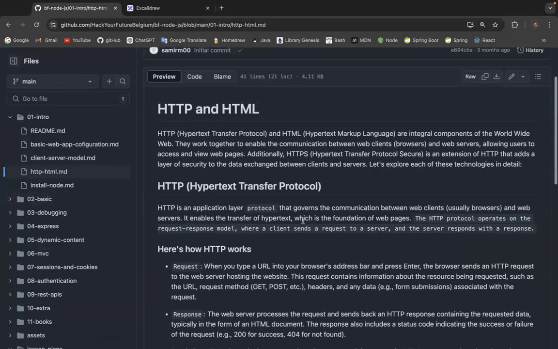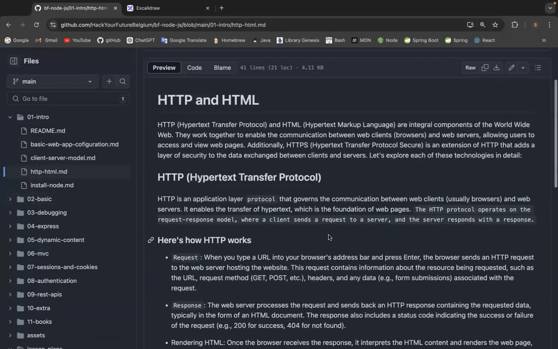Okay, well, can anyone tell me what is HTTP and HTML? We know what HTML is, right? First, let's go to the easiest. Can anyone tell me what HTML is? Hypertext. It's a markup language, right? Hypertext Markup Language. So why do we use HTML? To build the structure of our website.